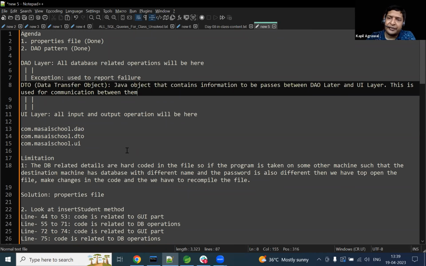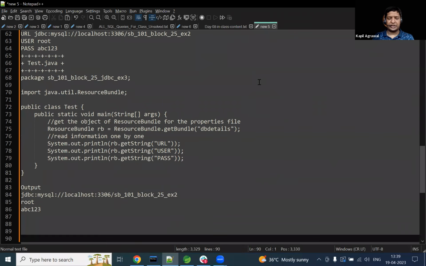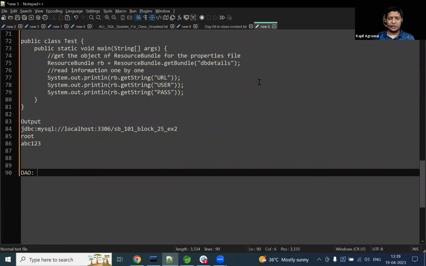Yes, it is. But in a real-time application, this is not the only case. Let me give you a very simple example. Let's say I have an e-commerce website, and into the e-commerce website I am using the DAO pattern. So the DAO layer is available, and the DAO layer is responsible for all database operations. This is point number 1.